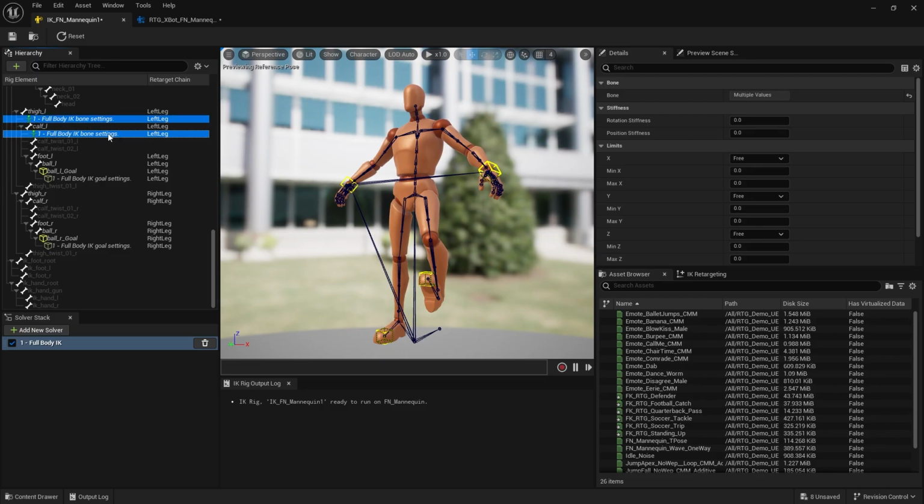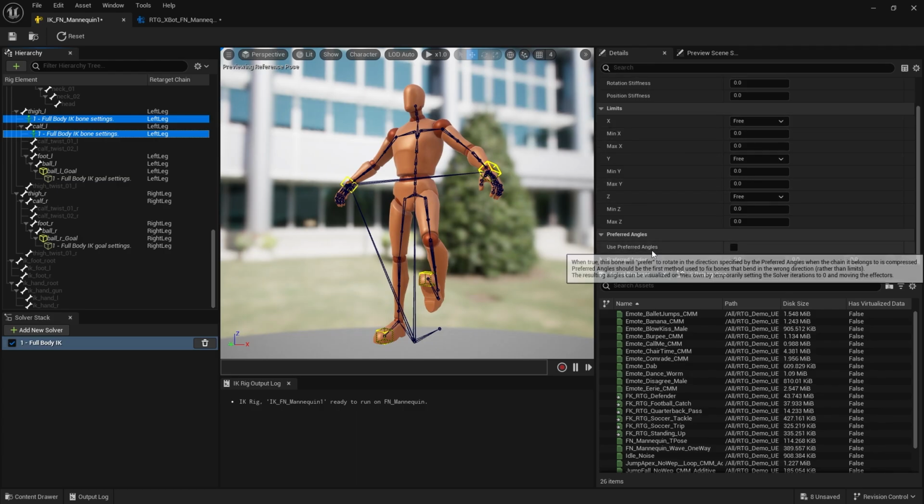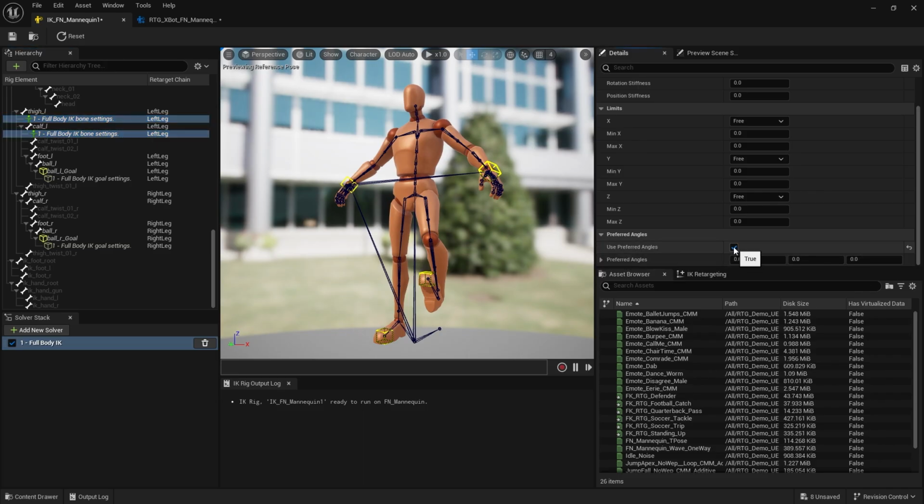So in this case, I could up the stiffness if I wanted to, or I could add limits to how the leg bends. But what I'm actually going to use is something called preferred angles. So preferred angles are basically when you move the effector, or the goal in this case, up or around, these bones are going to be rotated towards a preferred angle, and it won't go past those angles. So I'm going to go ahead and say prefer angles, and I already know the value that I want for these legs.